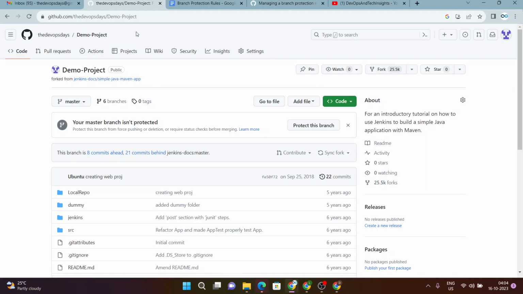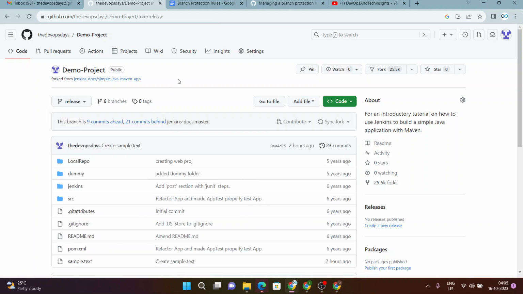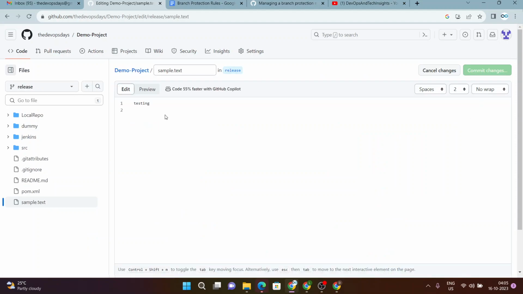So this is my project called demo project, and it has the master, feature, and release branches. For example, this release branch has some critical code, and that is production ready code. We don't want unauthorized commits or bad commits to this production ready code. So for that branch we need to enable the branch protection rules. As of now, this branch doesn't have any rules, so we can directly make changes to any file.